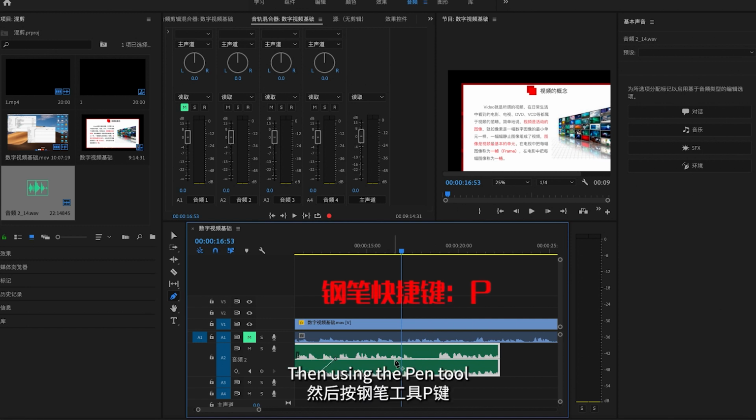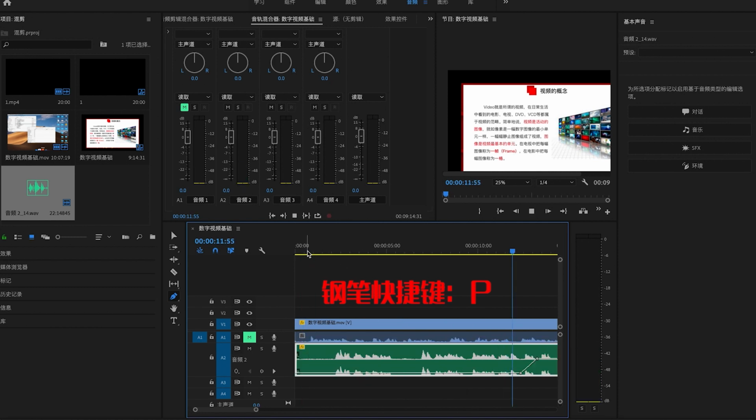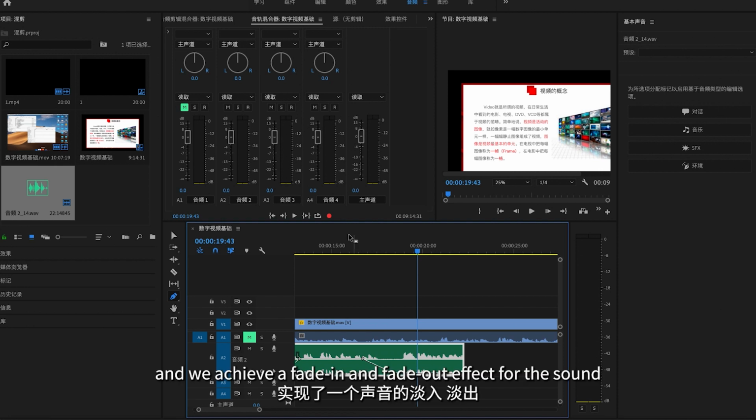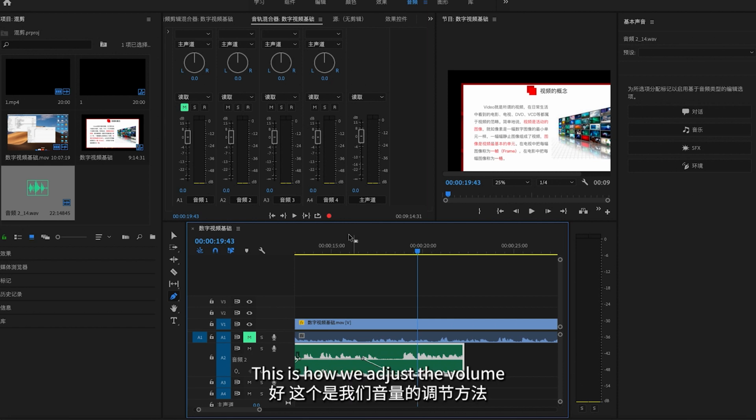Then using the pen tool, we can add notes. Press the spacebar to preview, and we achieve a fade-in and fade-out effect for the sound. This is how we adjust the volume.